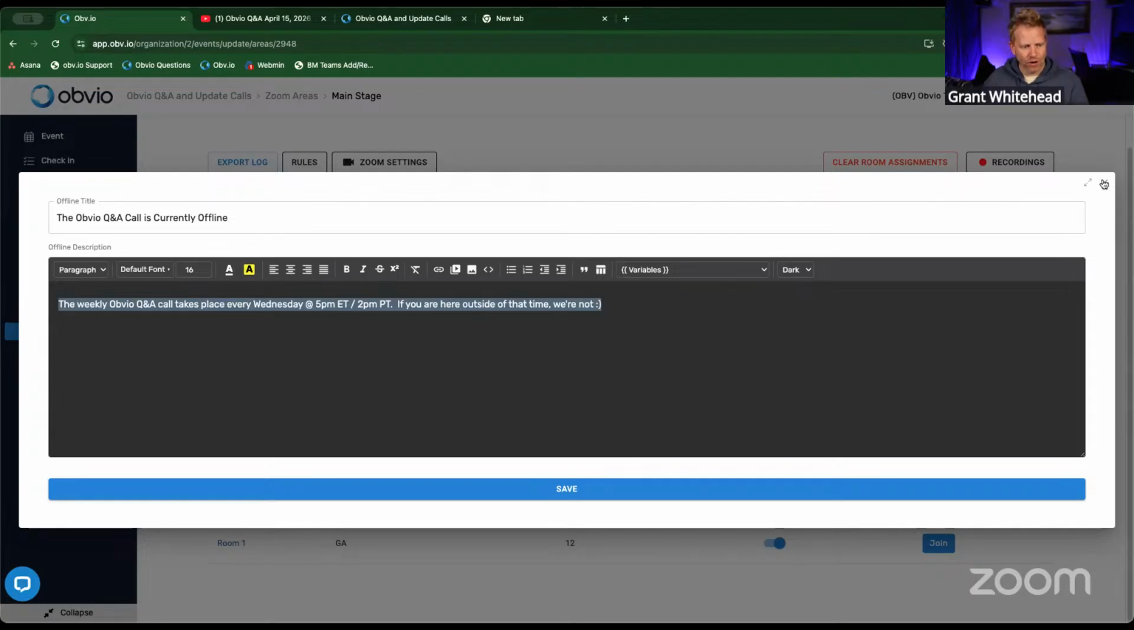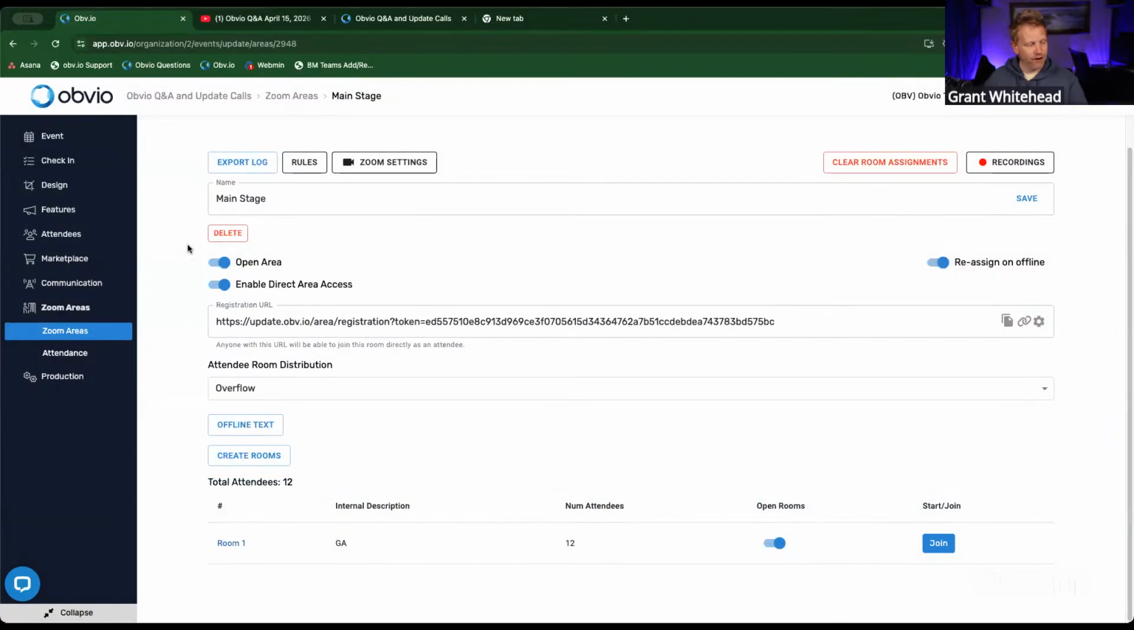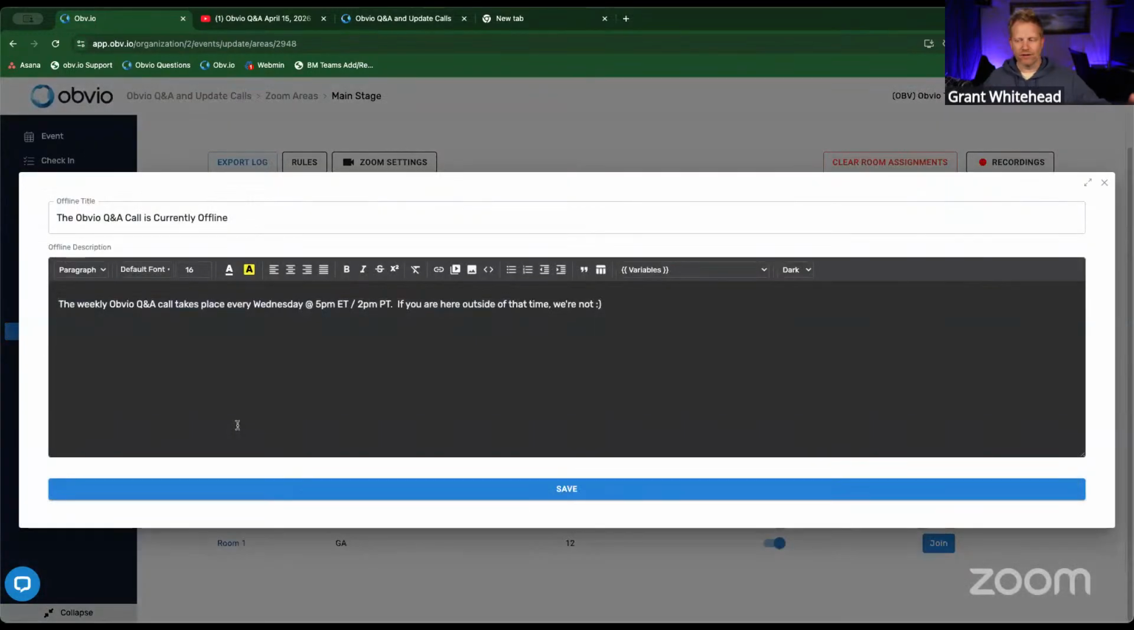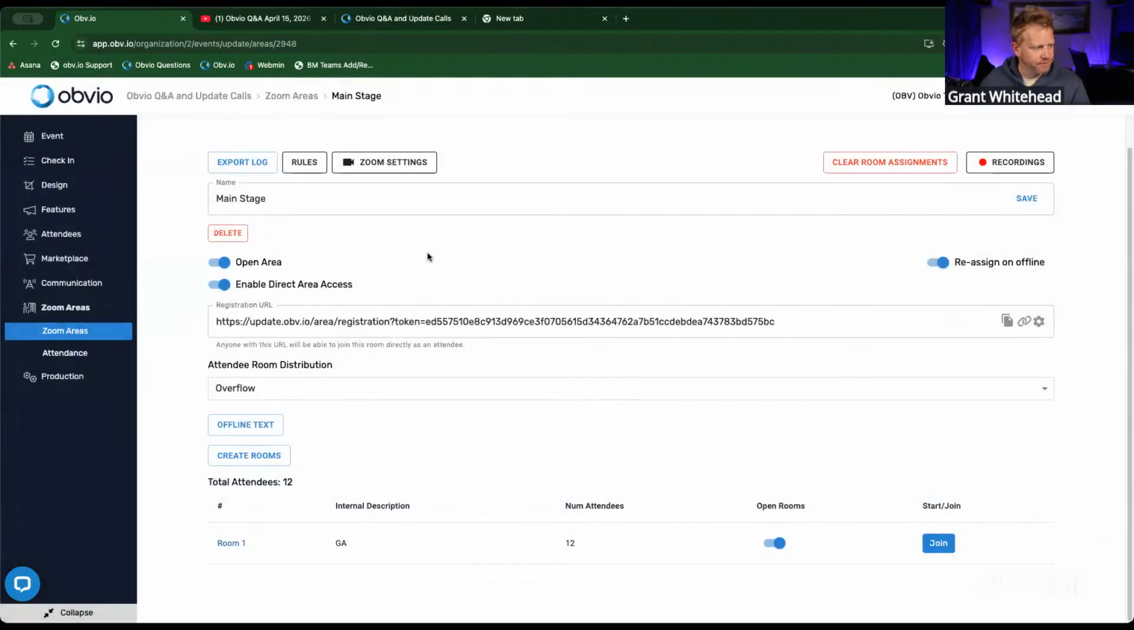The way that works is from an area level, open area. When that's closed, anyone who clicks the button will get that offline message, which is right here, offline text, and that's what they'll see. Generally what we do for our events is 2 hours before the event starts, we're coming in here, loading up everything, starting the Zoom meeting, and turning off open area, so the area is closed.